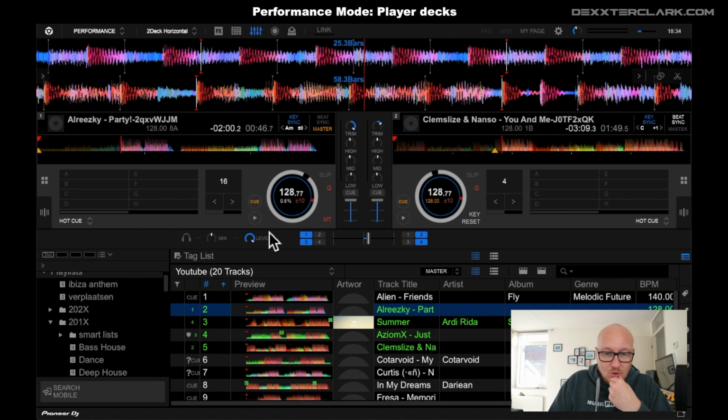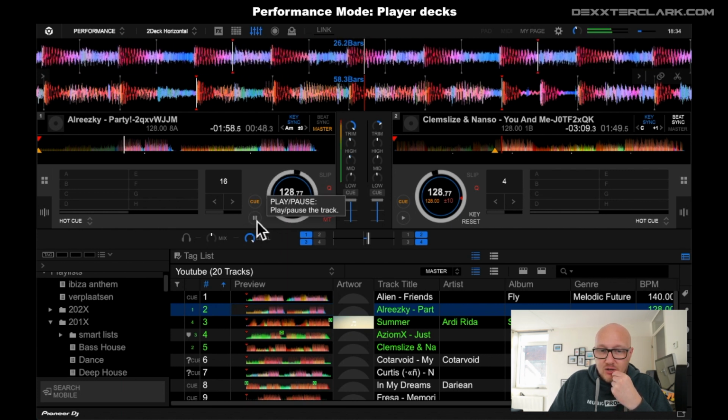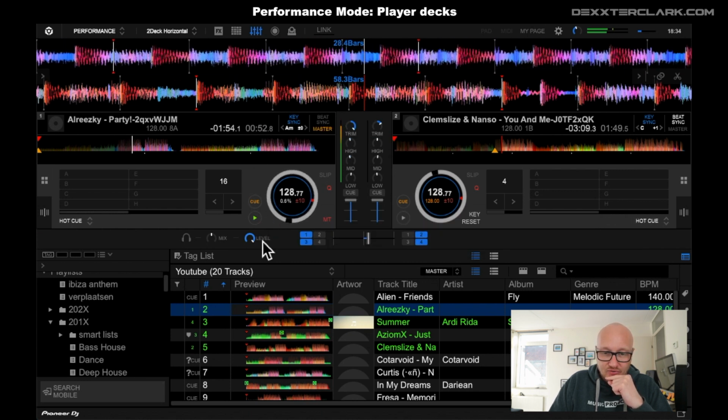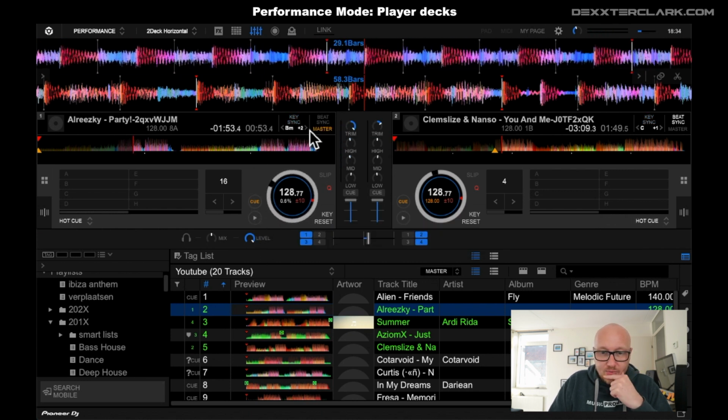Over here is the remaining time of a track, and this is the elapsed time of a track. We can, if we want to, manually adjust the key over here.